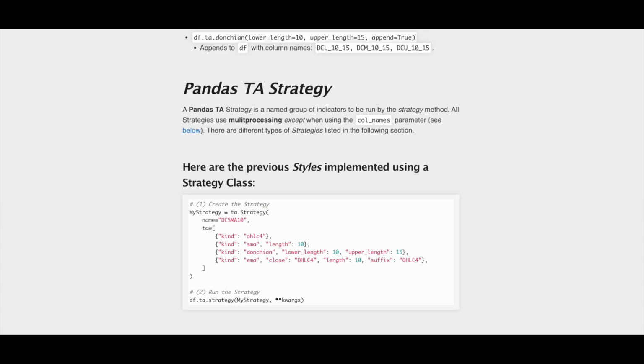And finally, the last dictionary will have the kind EMA, the close OHLC4, the length 10, and the suffix OHLC4. We save this in the myStrategy variable. And finally, to run the strategy, we simply execute df.ta.strategy, to which we pass myStrategy.